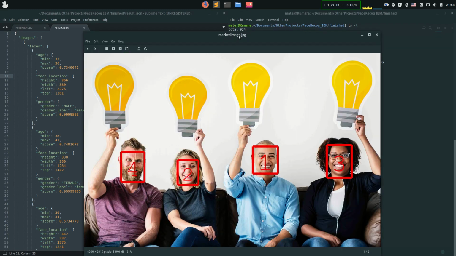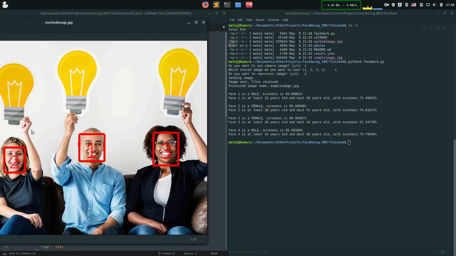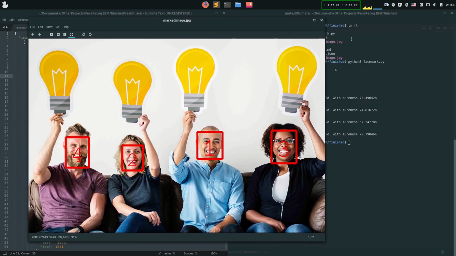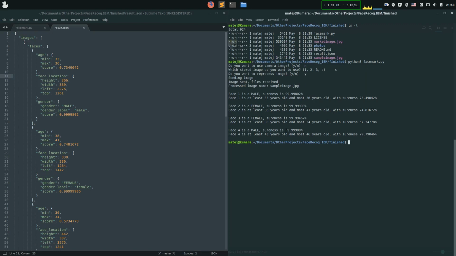If we go here, person number 1 is this guy, person number 2 is a female, that's her, person number 3 is also a female, and person number 4 is also a male. So this is quite correct with high percentage, and this percentage might depend on the quality of the image as well.